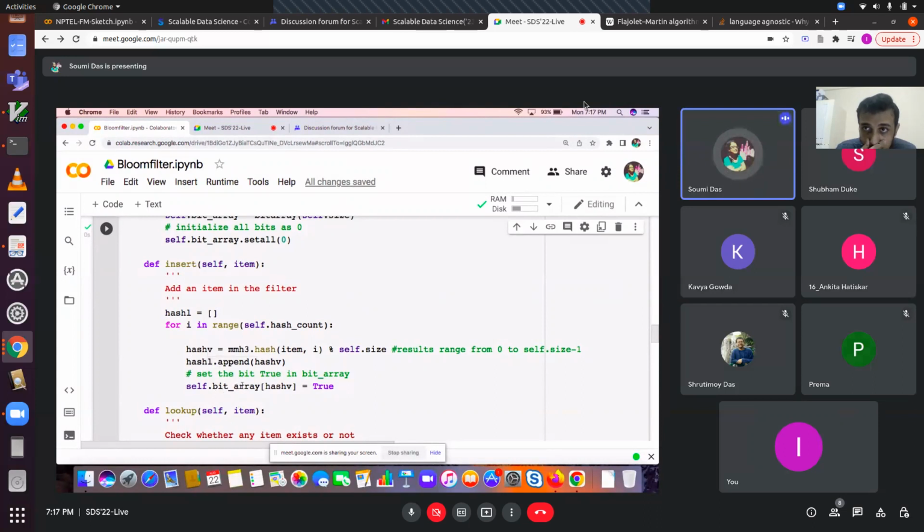And we have this bit array where we have set all the bits to 0. We just set that particular hash value to true, so that bit gets turned on.